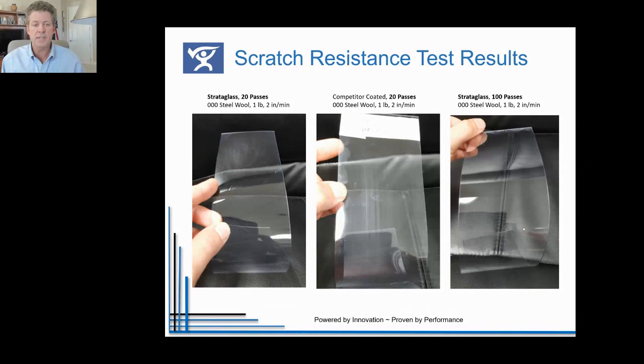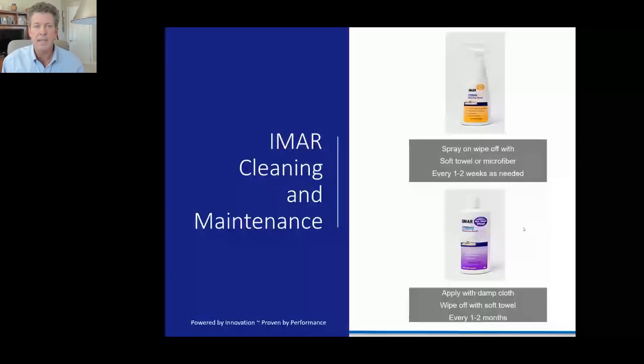Lastly, I'll leave you with a slide about care and cleaning. We still endorse the IMAR products. They are the copolymer blends perfectly with our products for cleaning and polishing. And if your customer wants the product to last more than a few years, you got to teach them how to take care of it with the IMAR products.